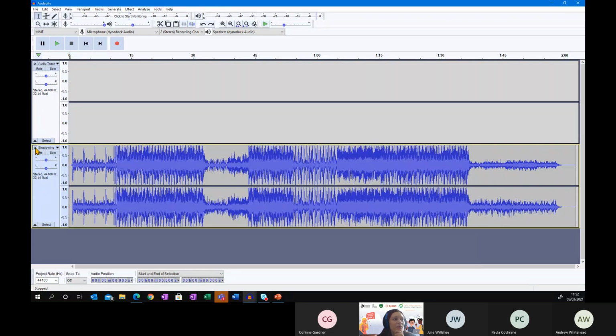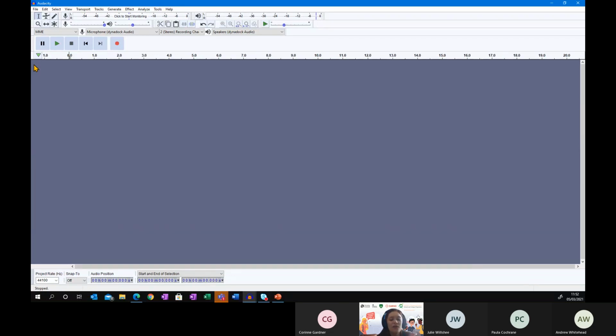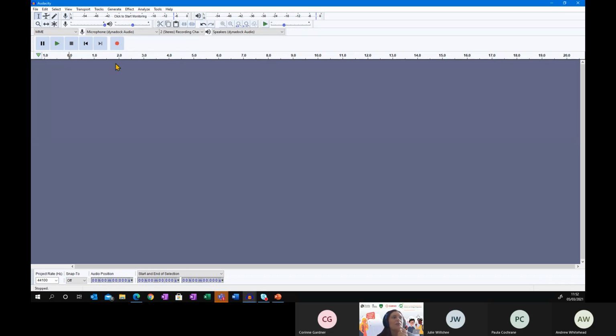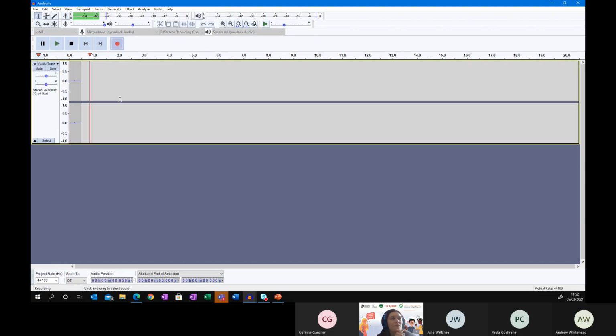I've done a little bit about this before. If you're recording something from scratch, when you record, it sets up a new track for you. So this is a stereo track. If you're recording voice and things, it records in stereo, and that will automatically create a track for you. As you can see, if I get rid of that there and start recording, it'll generate a track for me and start recording. There we go. Keep going.